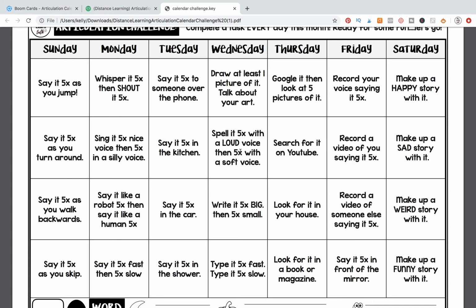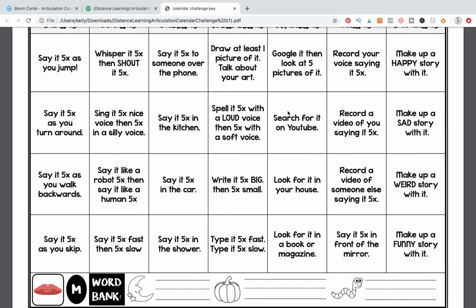This one is spelling it out loud 5 times, and then spelling it with a soft voice, and then writing it 5 times big, and then 5 times small. Typing it 5 times fast, typing it 5 times slow. On Thursdays, they're going to be looking it up, so Googling it and then talking about 5 pictures that they find. So if we have a moon and we Google it and we find 5 beautiful pictures of the moon in different places, that's great for talking about too.